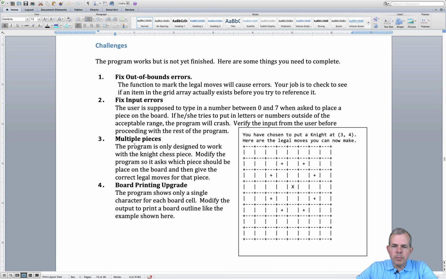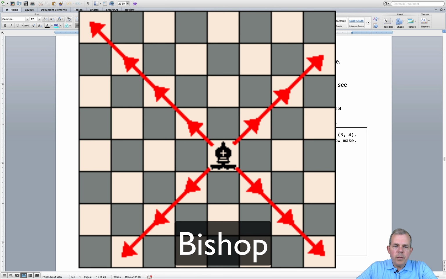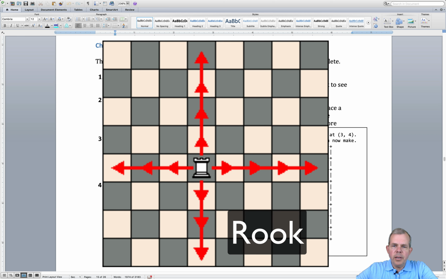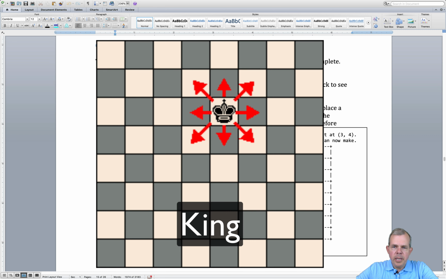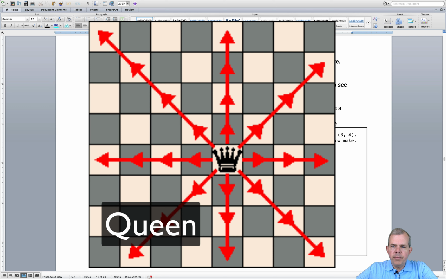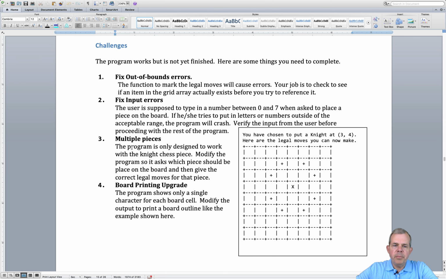So I'll put some diagrams up here on the screen again. So we're looking for a bishop to be able to move. The bishop uses diagonals. The rook is going to use horizontal and vertical. And the king gets one spot in any direction. And the queen can go any direction for any distance. And so it's a combination between the rook and the bishop. So you're going to have to do some thinking of how to mark these squares.